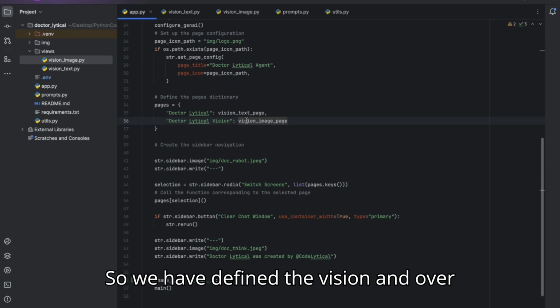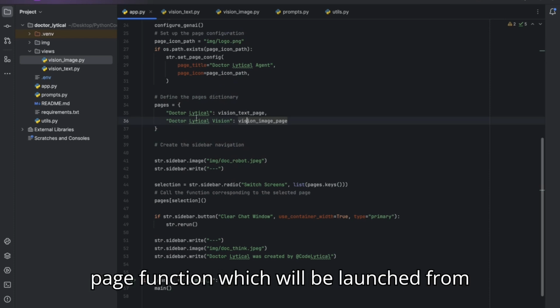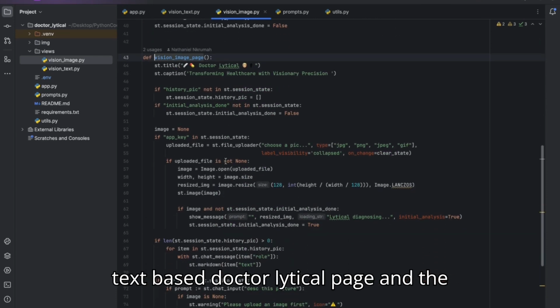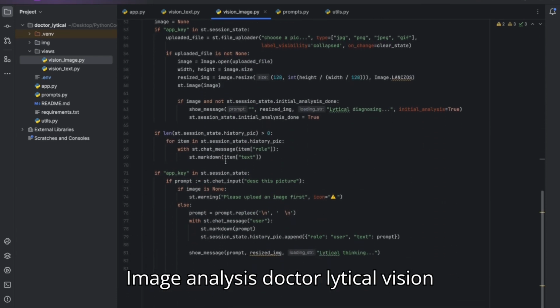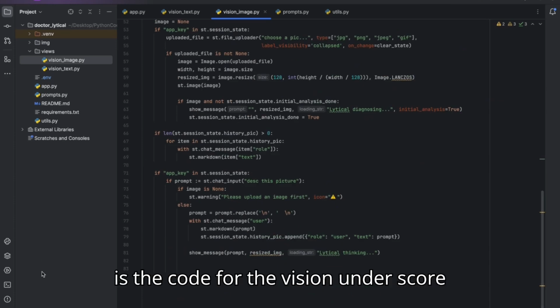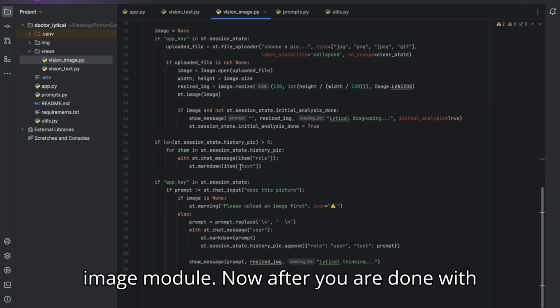So, we have defined the Vision Underscore Page function, which will be launched from the app when you navigate between the text-based Doctor Lytical page and the image analysis Doctor Lytical Vision page. Okay, so basically, this is the code for the Vision Underscore Image module.